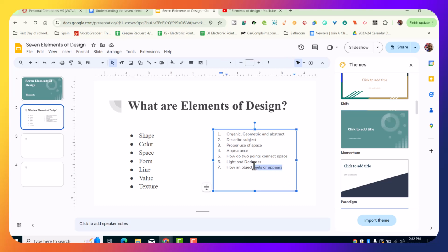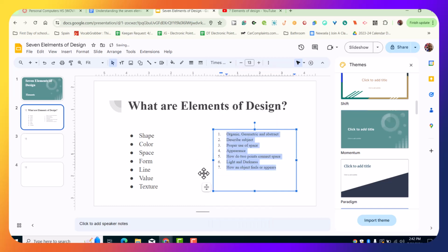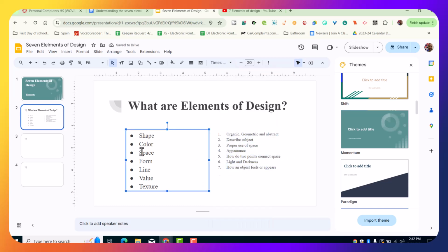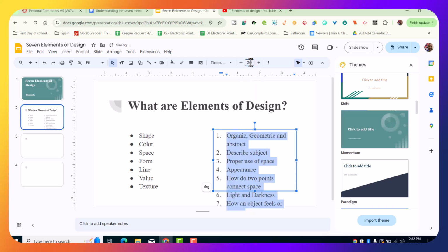Now I'm going to highlight all of these and do the same thing I did over here, changing this to a 20 and changing this to Times New Roman. You can see that over here I still have Times New Roman and a 20, and over here, oh, that did not change. Why did it not? There we go. Now it changed.